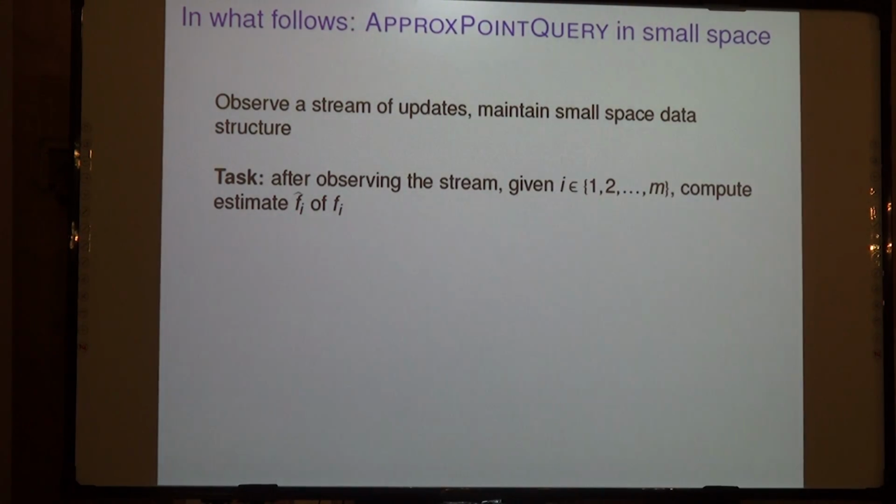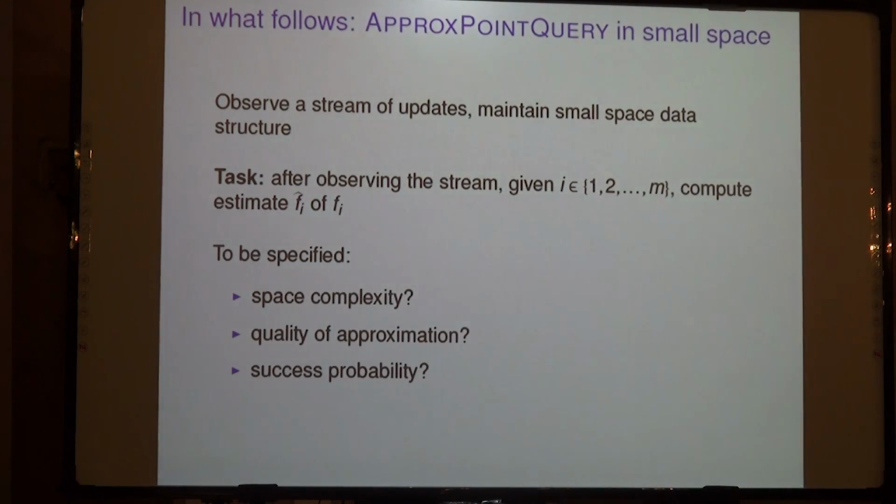So here's what we want to design. Now comes the actual content. We want to design this approximate point query primitive using a small amount of space. We want to observe a stream of updates and maintain a small space data structure, such that after observing the stream, if we're given an element i, where our universe is 1 through m, we can give an estimate of how many times i occurred in the stream, so f_i hat is supposed to be close to f_i.